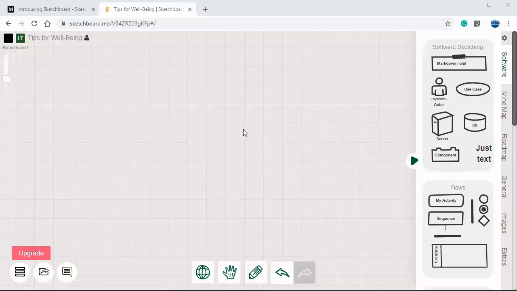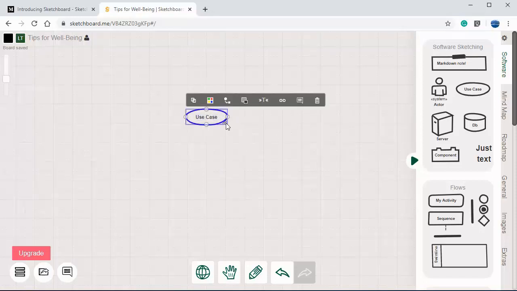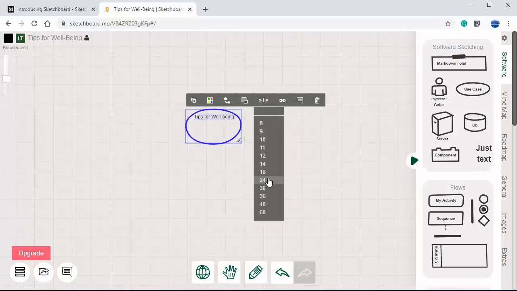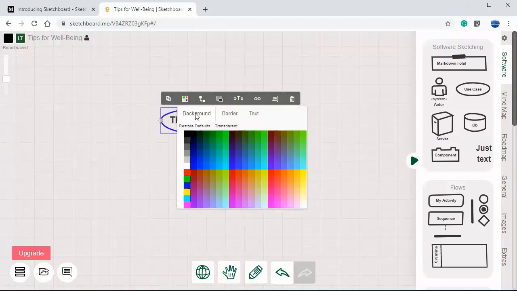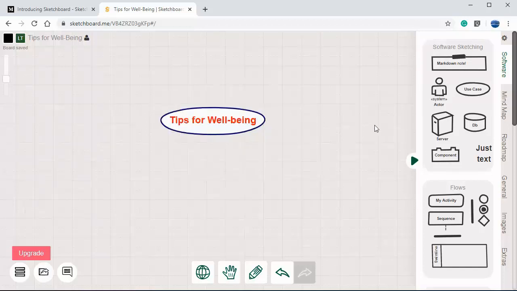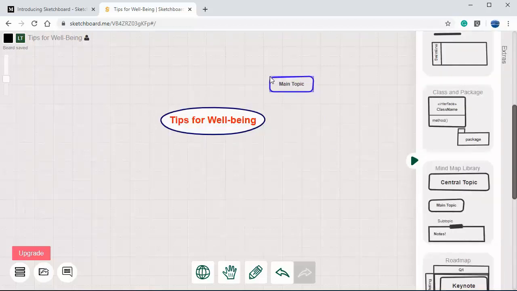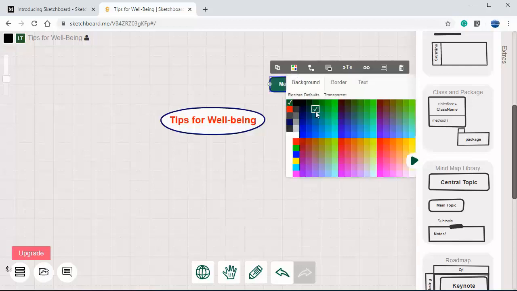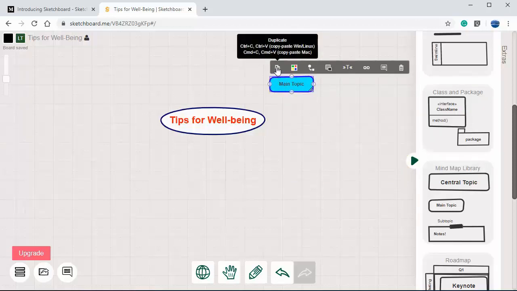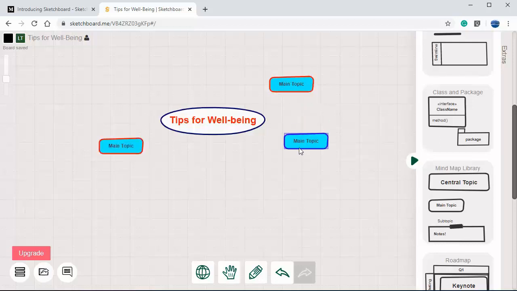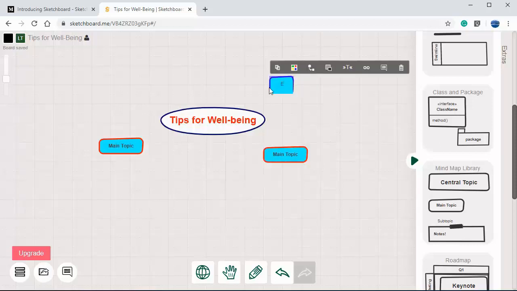I'm going to demo just a quick way to get started. So I am going to make a map on well-being. Make that font a little bigger. I can change it here. I can change colors: background, and then the border, and then my text. Now I can add all of my subcategories. Now I'm going to have several categories around the outside of this, so I can adjust my colors and then I can duplicate them. Now I have that set up, I can just duplicate it. Then you can modify the titles in each of the boxes.